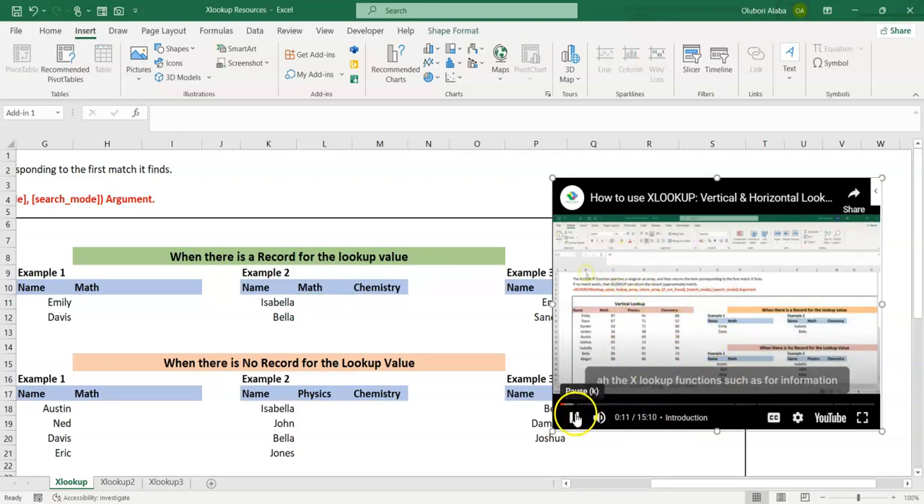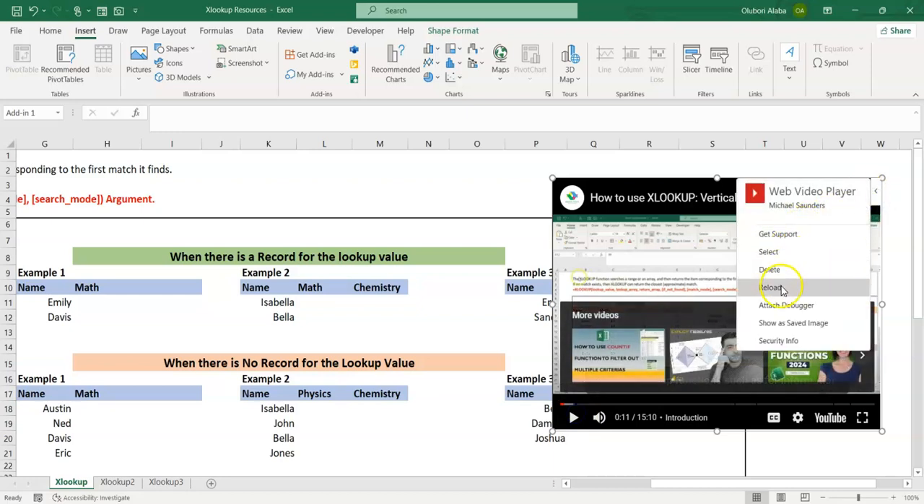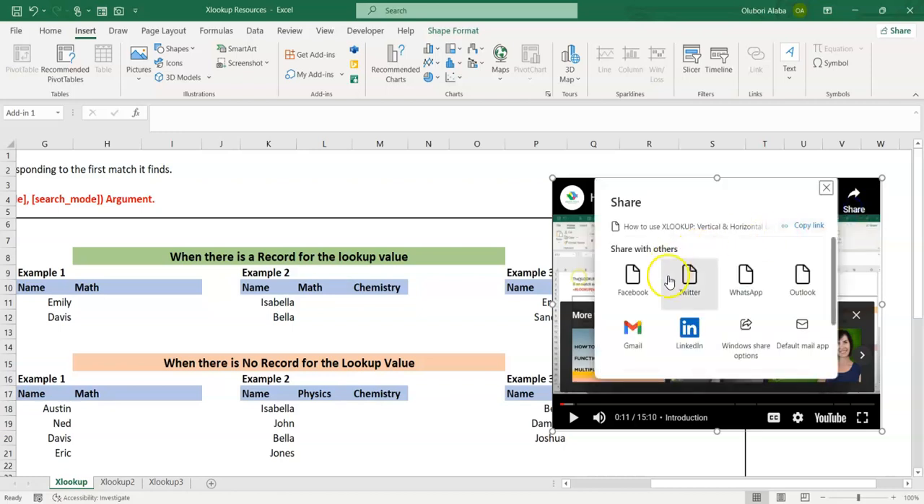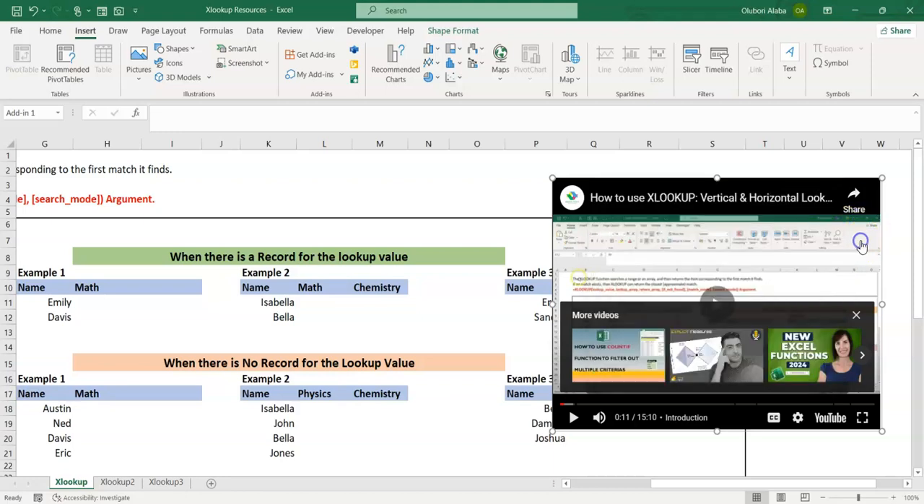And there are other options there. If you come here and you click here, you can see all these other options. You have the share. You can even share directly to Facebook, Twitter, Gmail, and all other social media platforms. You can even copy the link and do some other stuff.